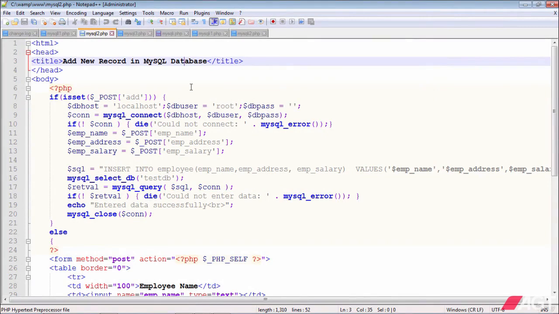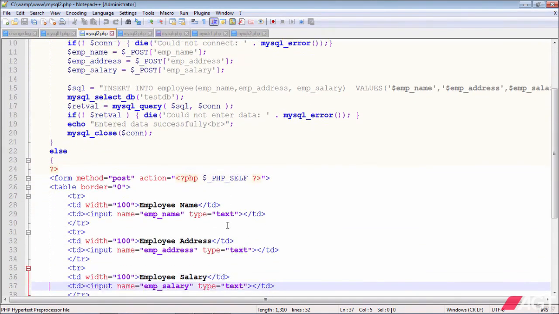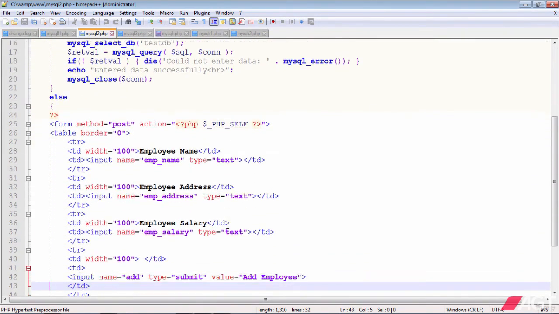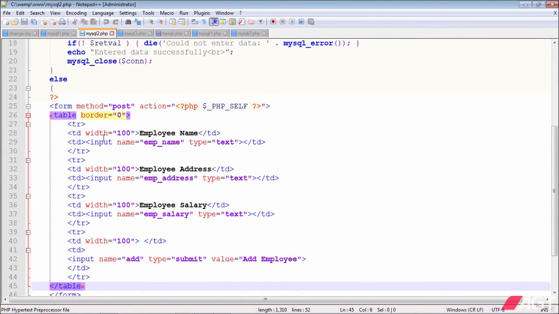So this second example shows you how you can insert a record into a MySQL table by entering the data into an HTML form. This script, mysql2.php is the name that I have given. If you open it in a browser for the first time, it will open a form. So I will show you the HTML form code here. This is the form from this point to this point.